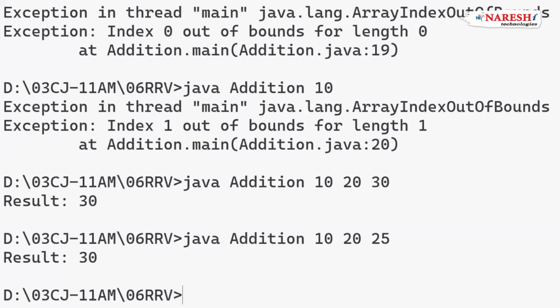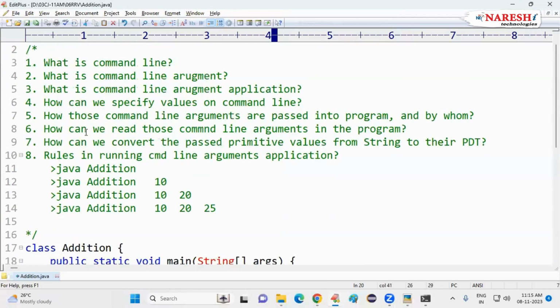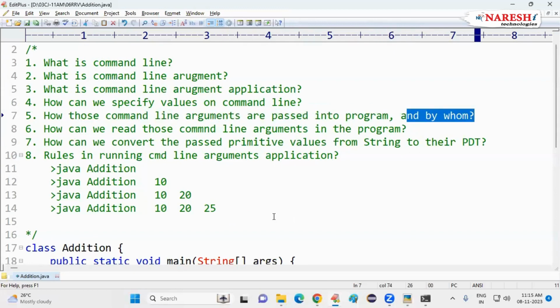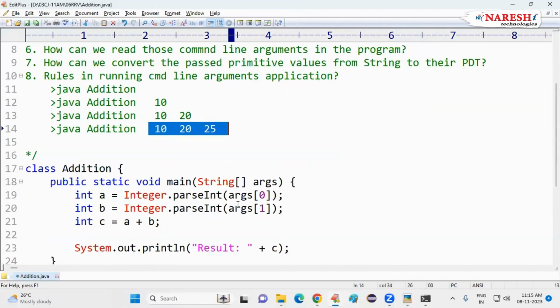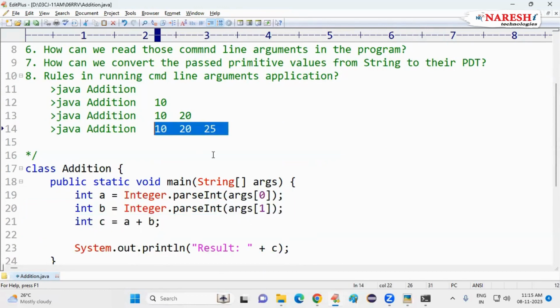Come on, if you realize yesterday's flow of execution, then you can easily answer how those command line arguments are passed into the program and by whom. Whenever you specify values here, the JVM creates a string array object with the number of values we are passing on the command line.